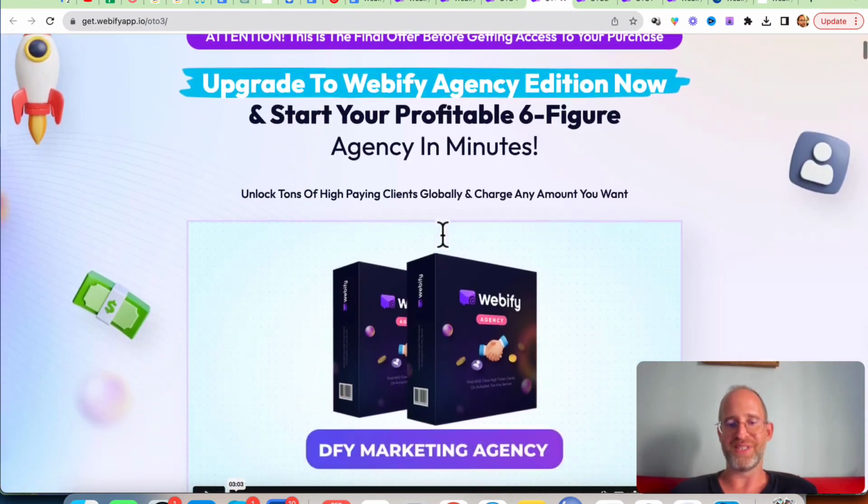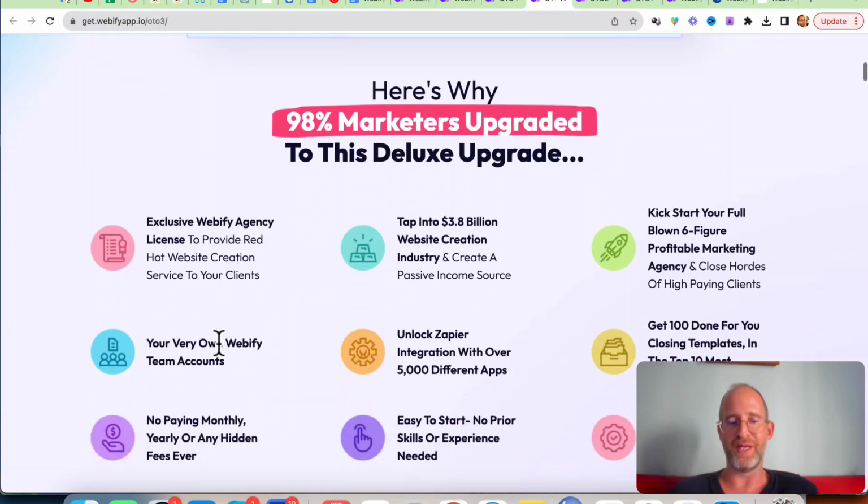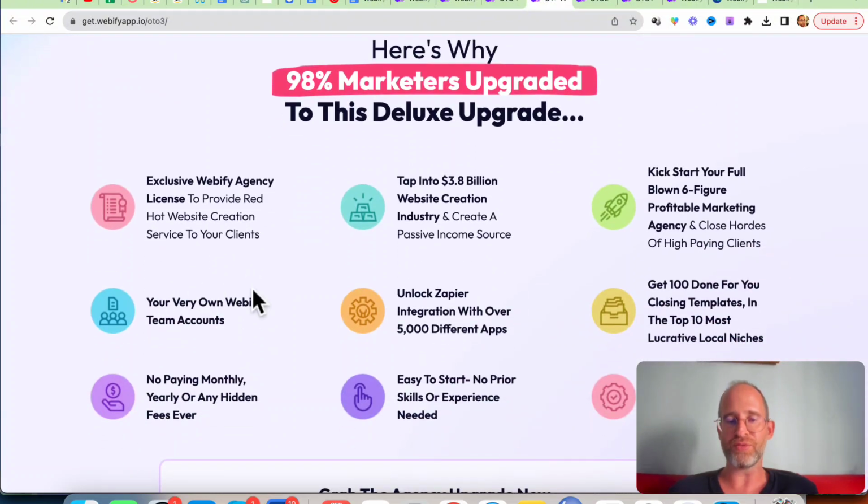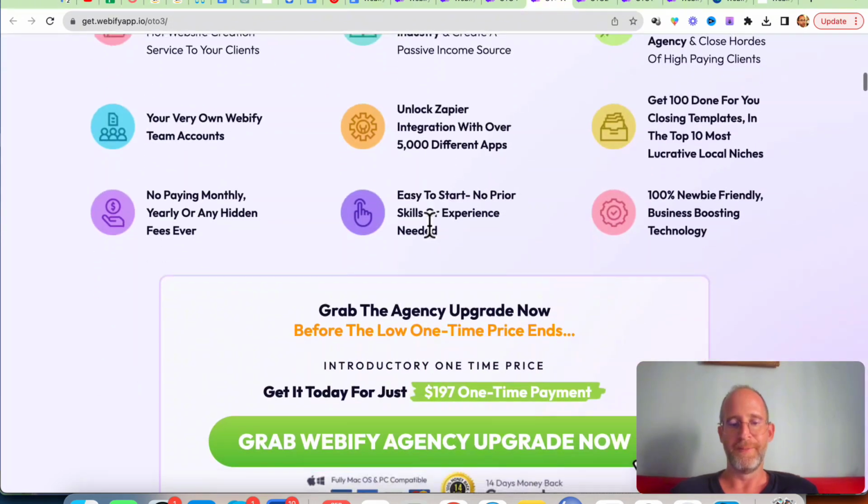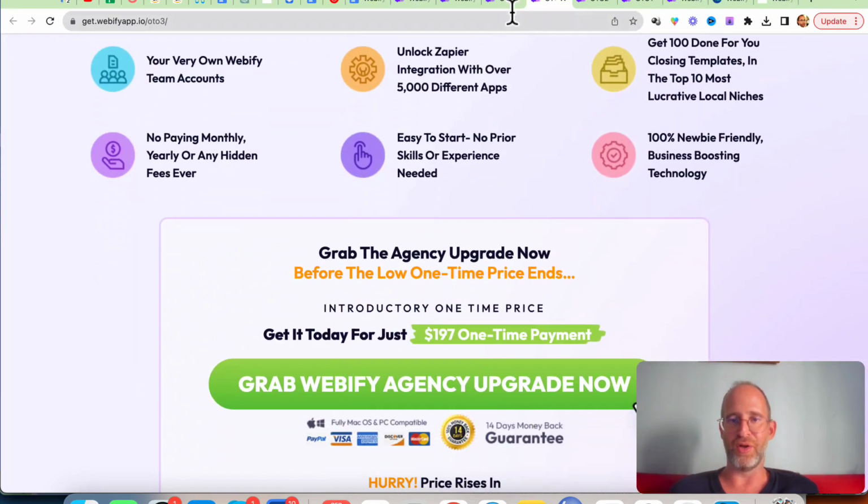Then they have another one here, which is an agency license. So it's a done-for-you agency. You can have your very own team accounts. So you can have team people running it for you, a Zapier integration. So you don't have to do things yourself. You can have Zapier do them for you. This one is a $197 payment.